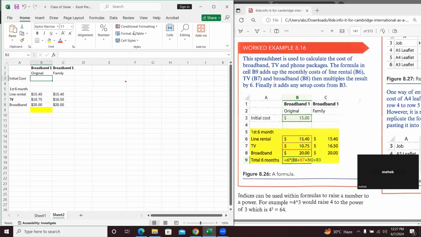Let me also make the final value. That is your initial cost, your $15. So $15, 15.00, and that is up to two decimal places. So this is done. Now the final area.